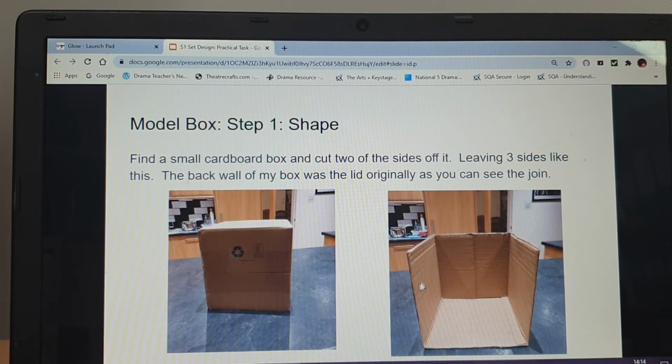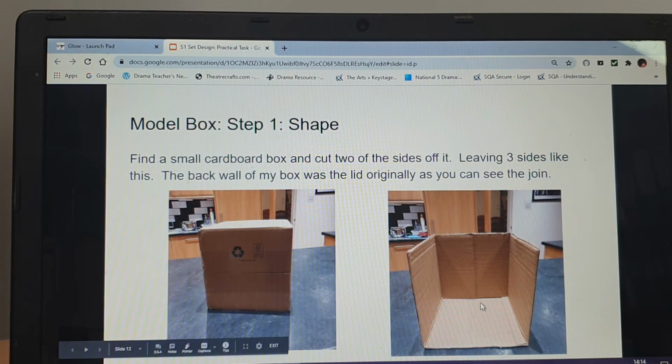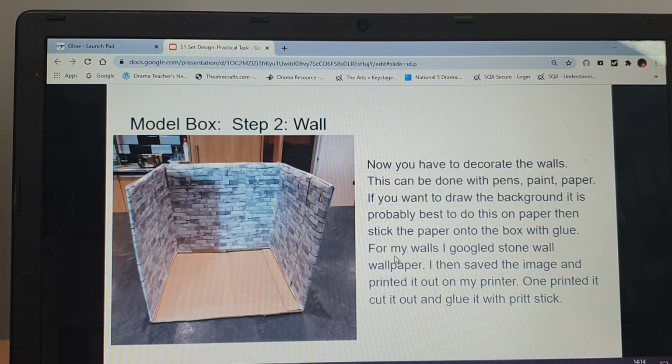So I've turned it round, and you can see there's the back, and there are the 3 sides, 2 on either side and 1 on the floor. That's going to become the walls and the floor of your design. You imagine you're looking directly inside this model box. The next thing I did was I decided I'm going to make it stone walls. You can do this with pens, paper, whatever you want. If you want to do it with pens and paper rather than cutting and sticking, you can get some white paper, you can draw what you want on it.